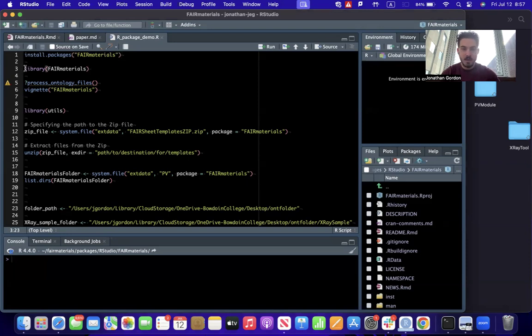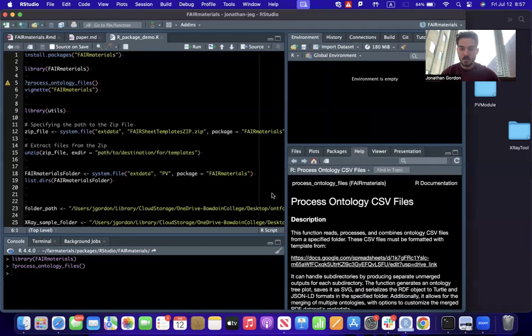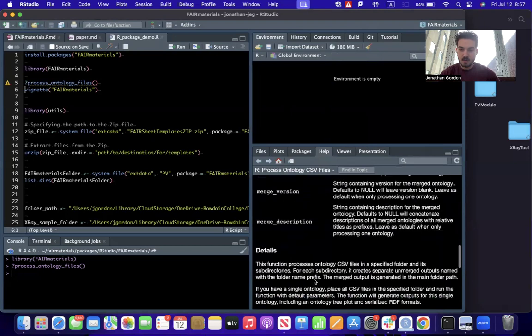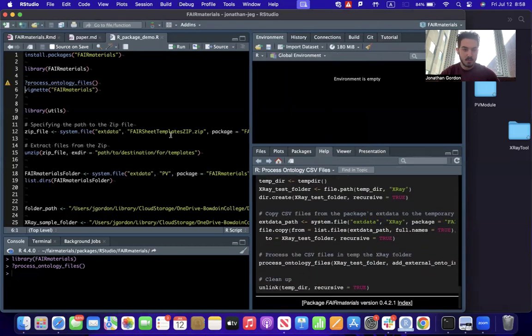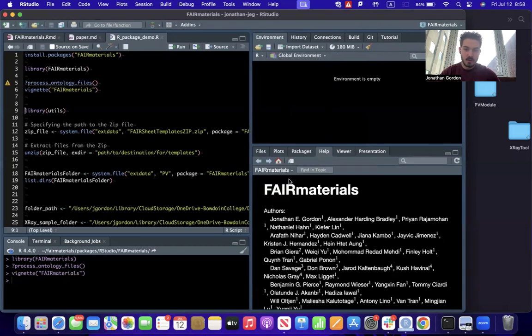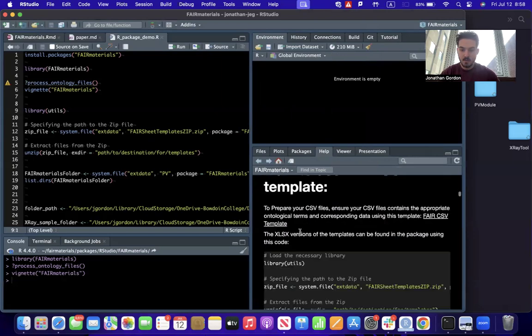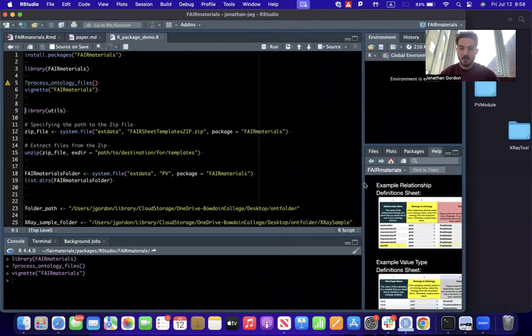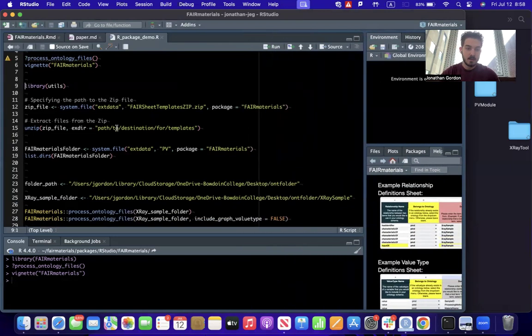Next, you'll need to library the package in. And once the package is libraried in, you can run these two functions here to get documentation about the package. So this one here gives you documentation about the function that runs the package, and you can see all about the arguments and examples. And this one here gives you the vignette for the package, which will overview everything I'm talking about here. The vignette can also be found on CRAN.